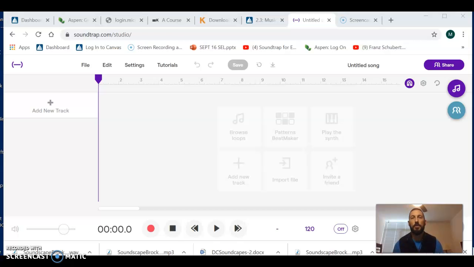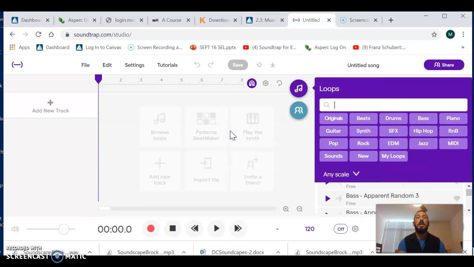Hey class, so today we're going to be creating an improvisation solo based on one of those 4 recordings we heard in 2.2 today. So we're going to go and get started. I have already opened up Soundtrap, and I don't know about you guys, but it's really difficult for me as a musician to come up with a solo or an improvisation if I don't have any type of pulse or backbeat to it. So first thing I want to do is I'm going to go into Browse Loops.